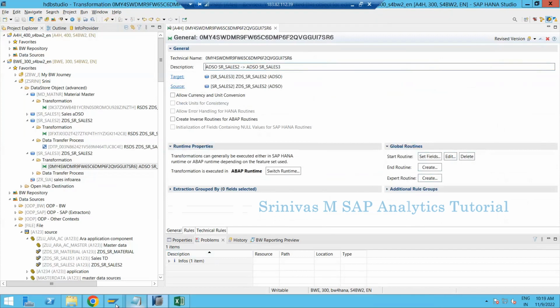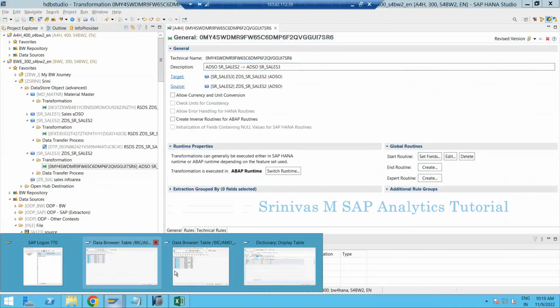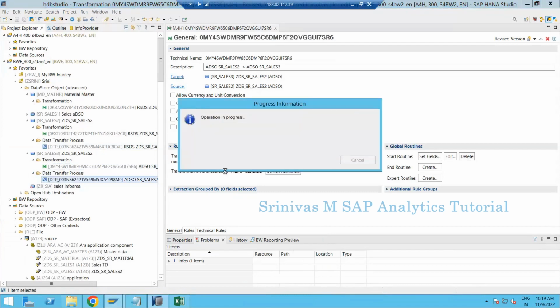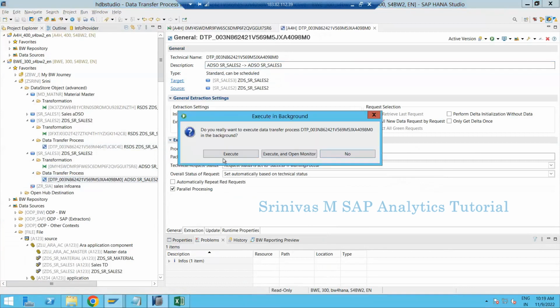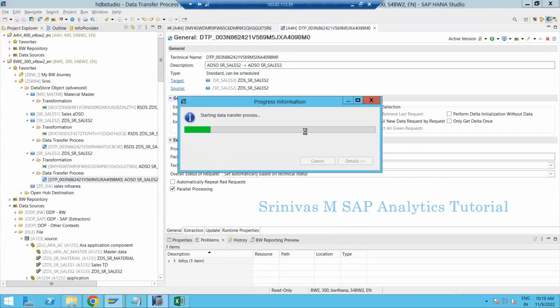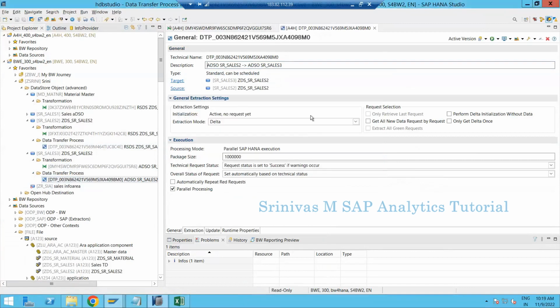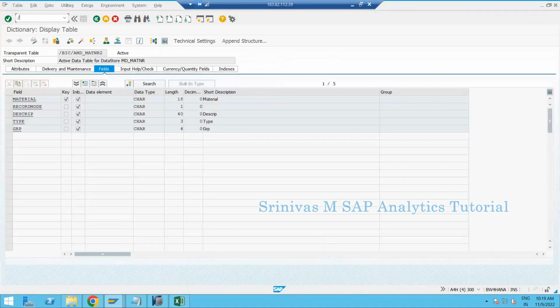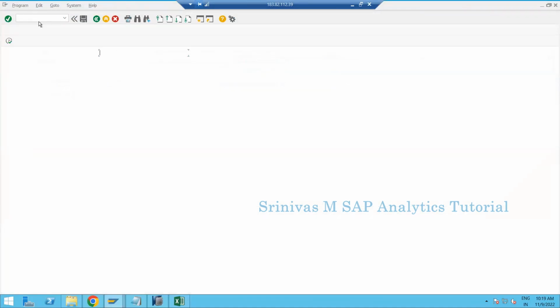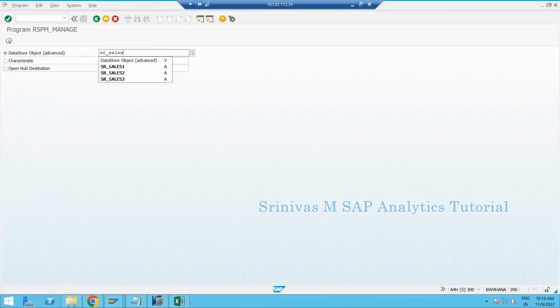Next, let's try to load data into our target and see whether it is working as expected or not. So I'm executing the DTP. We still have not written any logic to update the newly enhanced fields, but just to check whether the start routine is working correctly or not, I'm executing my DTP. So I executed the DTP. Now let's go to the back end, RSMNG. SR_sales3 is my ADSO.